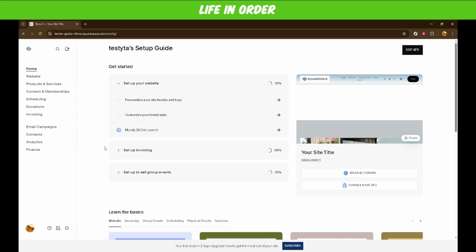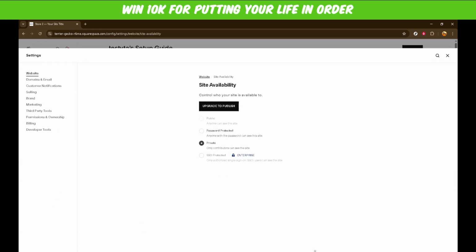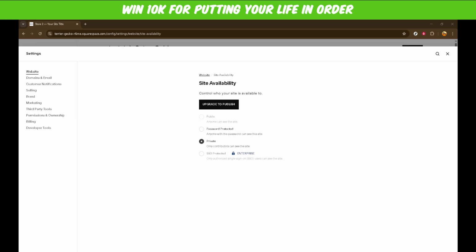Next, look for the Publish Your Site button. It's usually located prominently on your dashboard, indicating the next step of your site building journey. Clicking this button is essentially telling Squarespace that you're ready to make your site visible to the public.